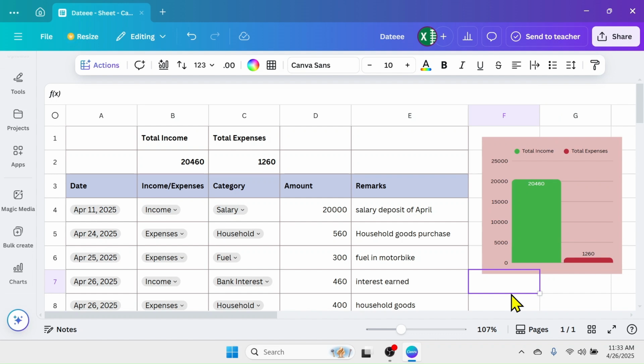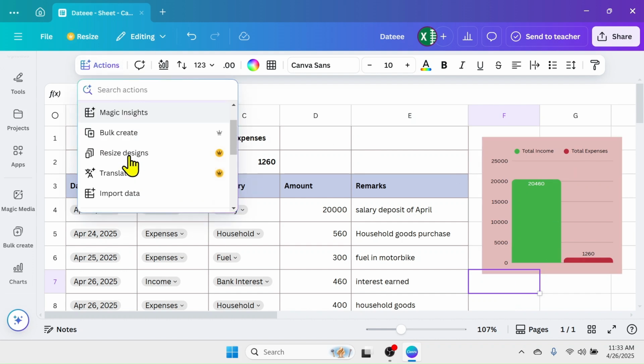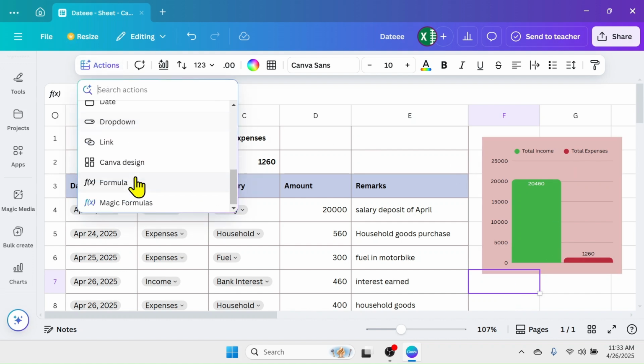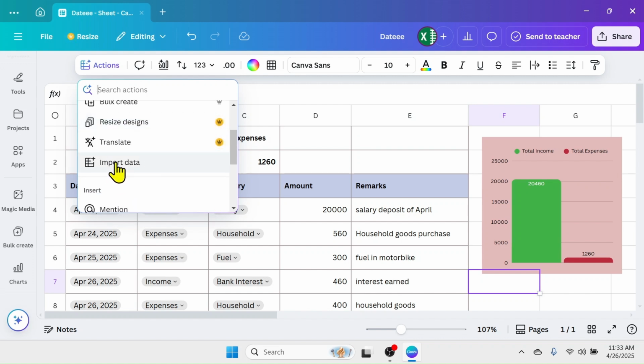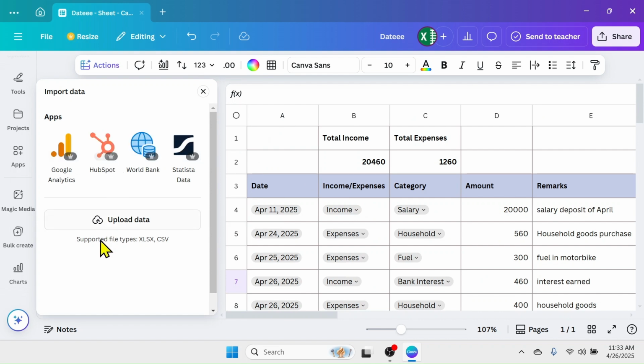Let's look into how to import data from other source to Canva Sheet. For that, go to the action button. Then here you have an option to import the data that is given here. Import data, click on this. Here you can see supported file types are Excel, XLSX and CSV. Currently it supports the Excel file and the CSV file. Click on this upload data button.